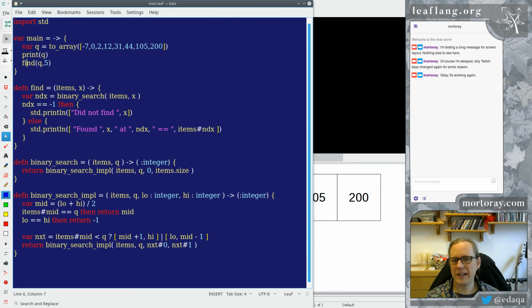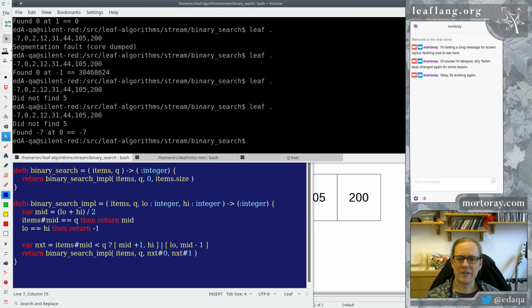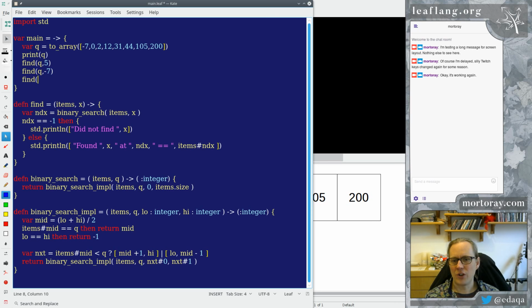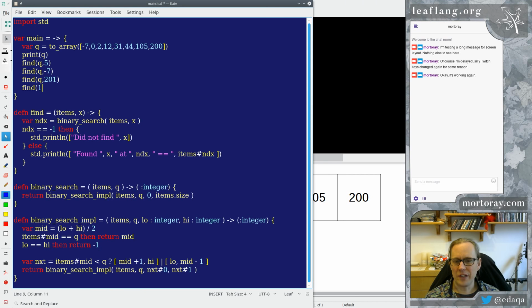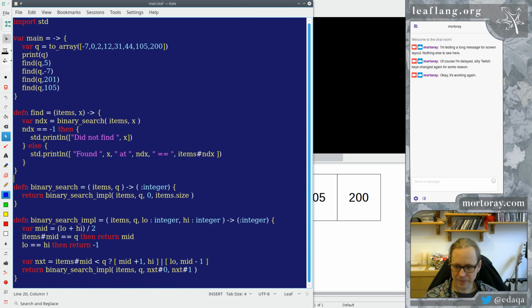But what if we try it again? Now we say find items, -7. What happens? We found -7 at 0. Good. Let's try another one. Let's find a really high one, and also find 105. Did not find 201. Found 105 at 6, equals 105. And that's the basics for binary search. We can find things, and you should test all the boundary conditions.